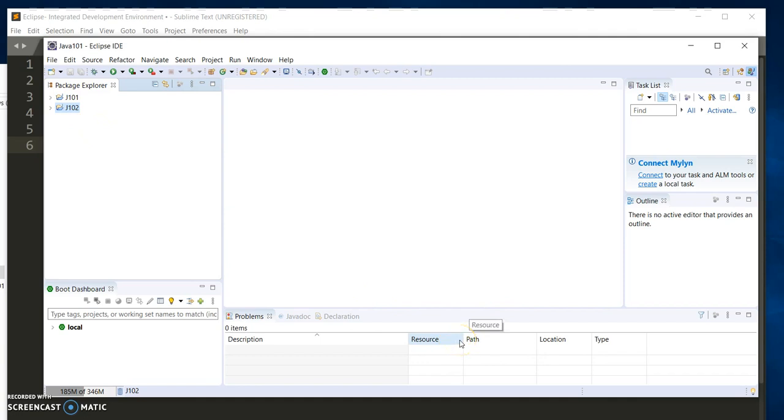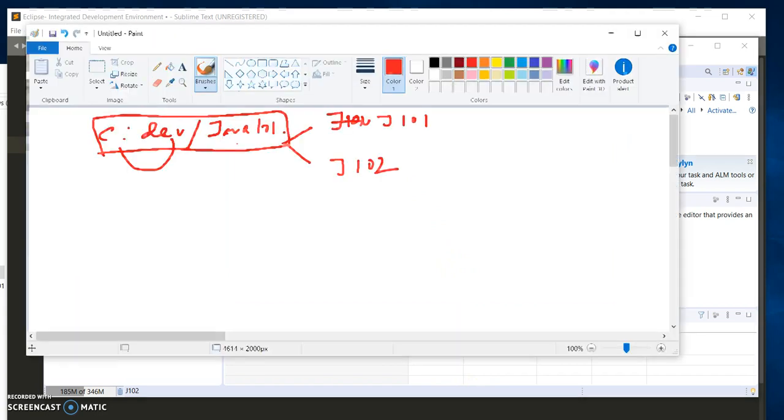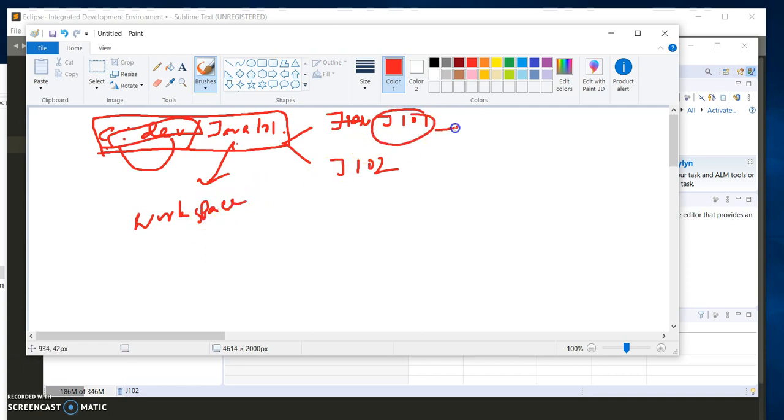If I bring my Paint up here again, that means this is my folder cdev. I have created my workspace, so this is my workspace, and these are my projects.